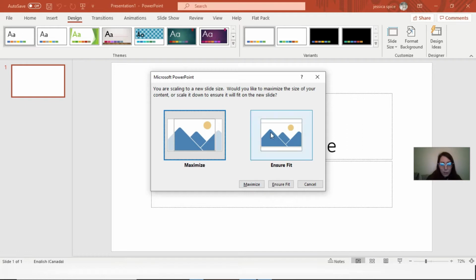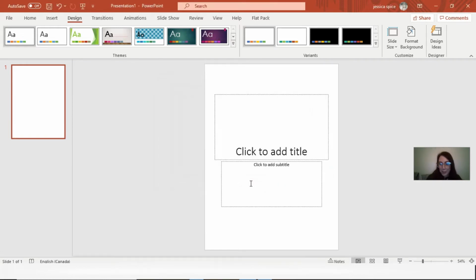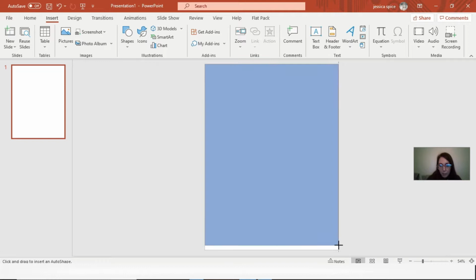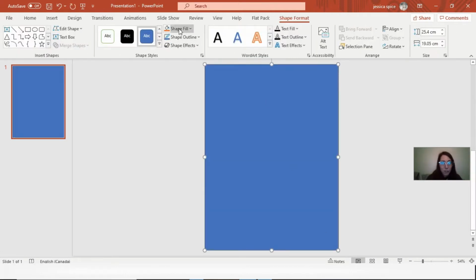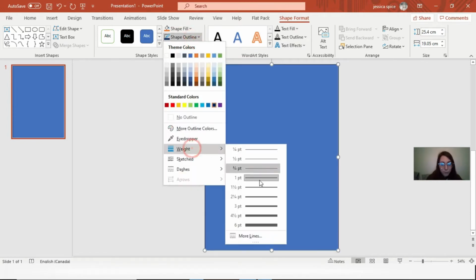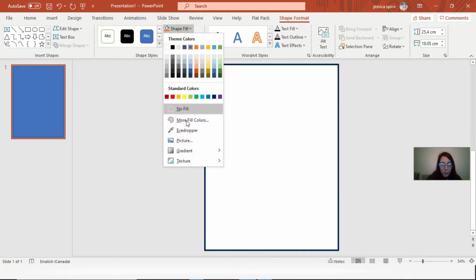I don't know really what the difference is here, but I always just pick maximize anyways. I can get rid of these boxes, I don't need them. And I'm going to start off by creating the cover for my recipe book. I always like to have a border on anything I make in PowerPoint. I don't know why. I think it just looks nicer. Shape outline. So let's go with a dark blue. And shape fill, no.